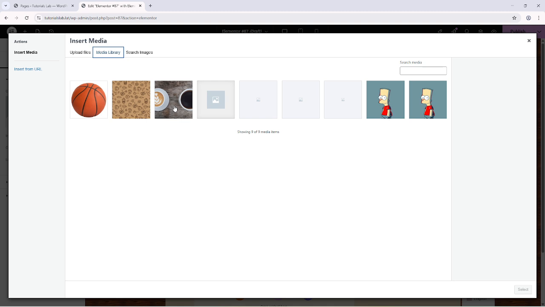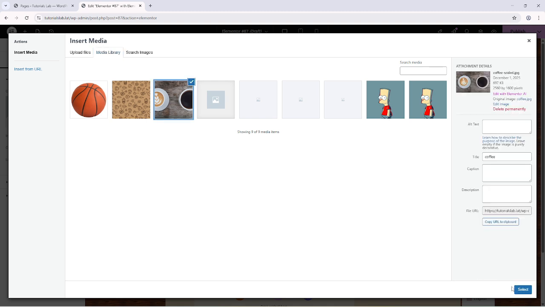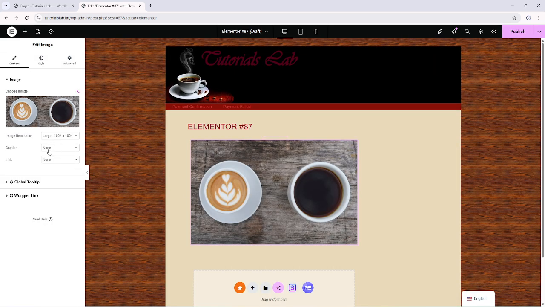With your image now placed on the page, it's time to make it clickable. In the left panel, you'll see the Content tab. Click on it and scroll down until you find the link section. This is where the magic happens. Click on the link drop-down menu, and from the options that appear, select Custom URL. This setting allows you to specify exactly where you want your image to direct visitors when they click on it.